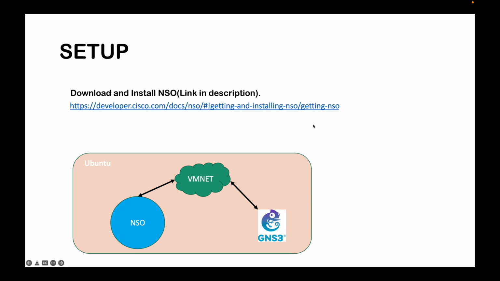So I'll tell you what my setup is. At the bottom you are seeing my setup. I have an Ubuntu machine which has NSO installed, and for the devices I have GNS3 installed. In GNS3 I have XR, XE, IOS and NXOS, and all of them are connected with NSO, and the underlying network is a VM network. I created this VM network earlier and I'm using the same one here. So this particular VM network is connecting both NSO and GNS3.